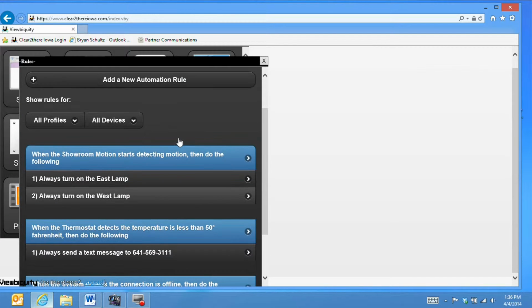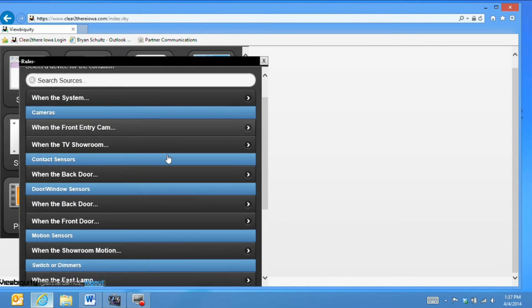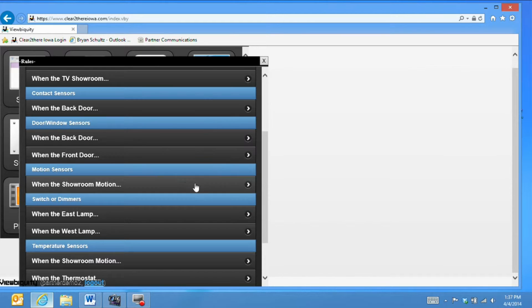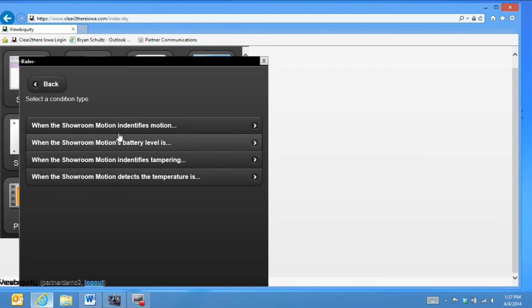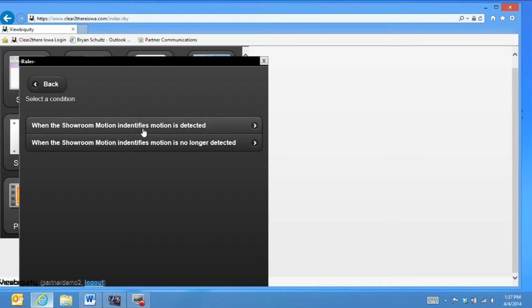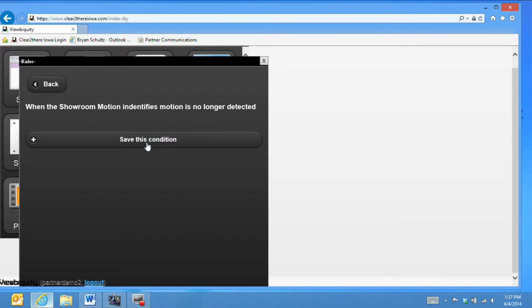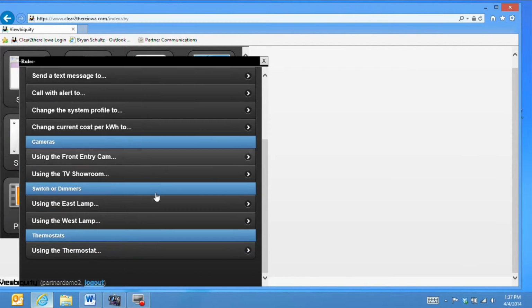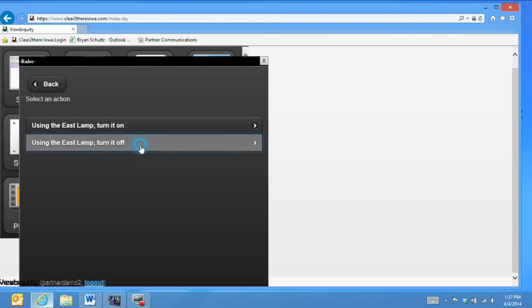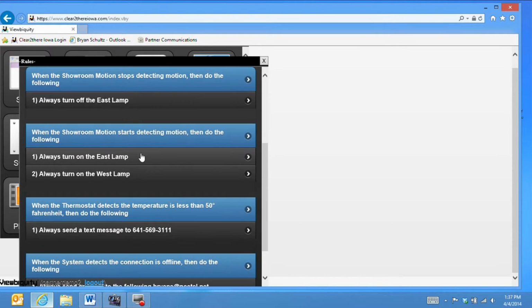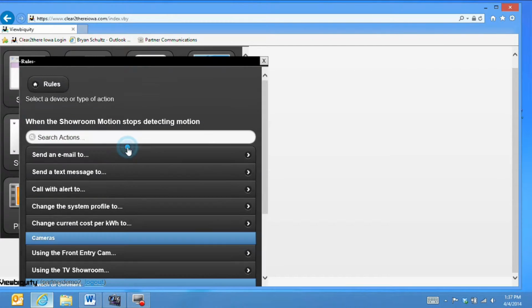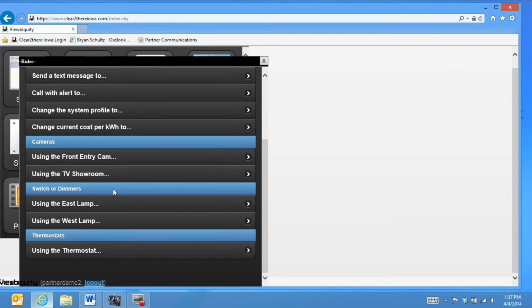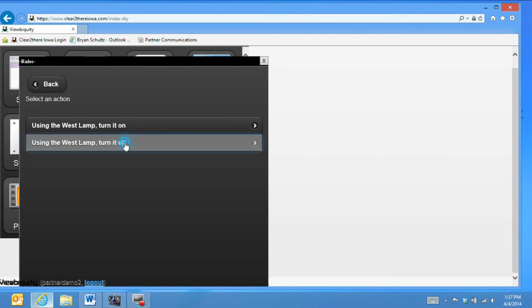Now I'm going to add a new automation rule, and I don't want those lights on forever, so I'm going to go back to that motion detector. When the showroom motion detector identifies motion, and when it's no longer detected, I'm going to save that. I'm going to actually have it turn off these lamps. So when it stops detecting motion, I'm going to go back there, add another new action, and I'm going to go to the next lamp and also turn that off.